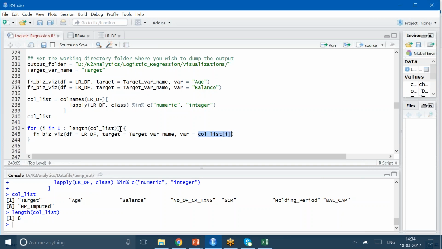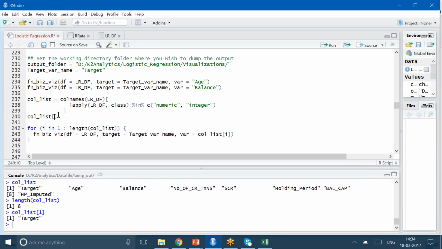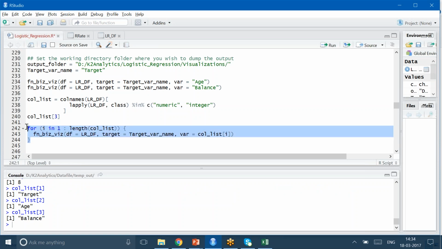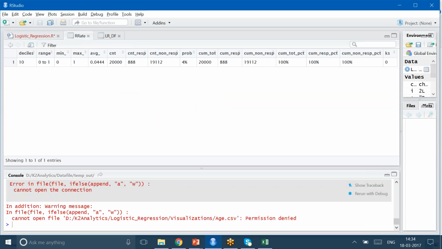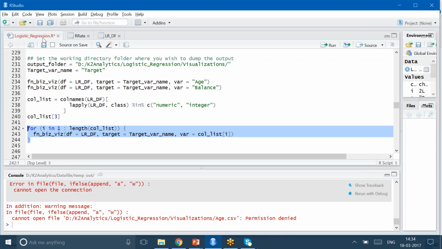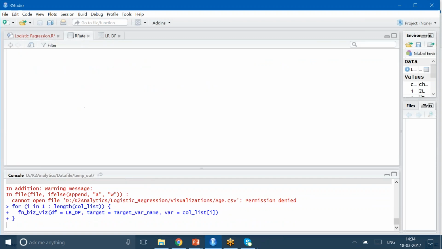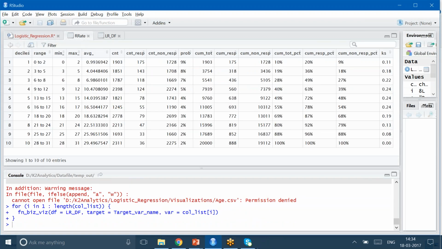When I say call list 1, it will say target. When I say call list 2, it will say age. When I say call list 3, it says balance. So i stands for index. i is the index, so I'm now looping it. When I loop this, sorry, I have opened my files, so it has given me an error. I have to keep those files closed. So in the background, the loop got executed.